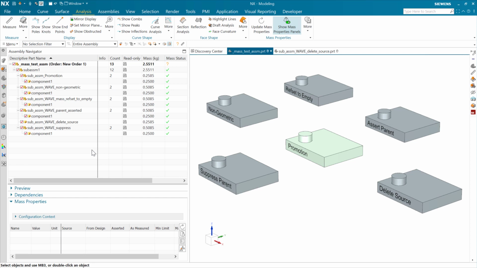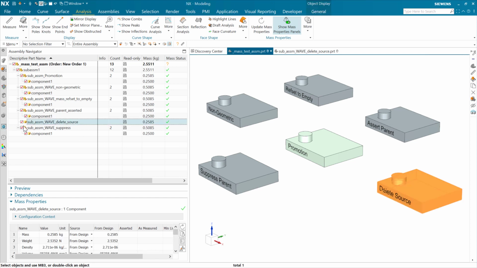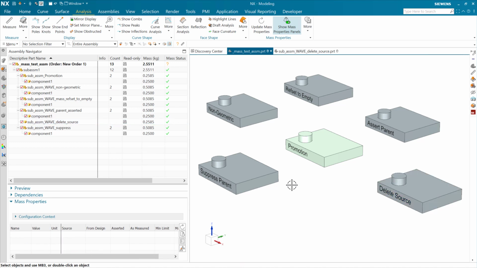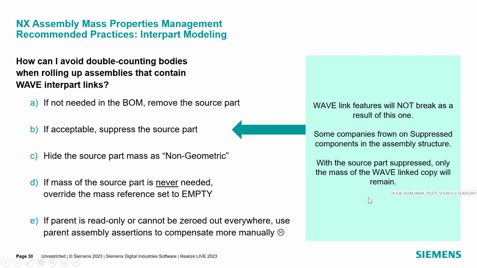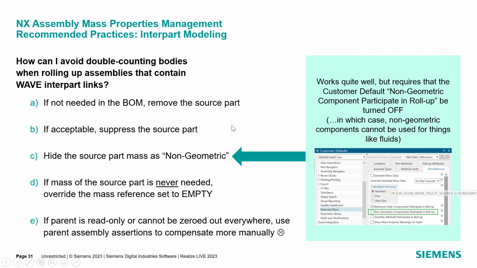So if we come back to this level here and look at that delete source, it no longer has that component 1 underneath it now. This has got a clean bill of materials in that respect. There's nothing underneath it. And we've got the 0.2585 we're after, okay? So that's one option there, okay? Another one, so again, wavelengths will break here, but we will have the ability to reparent those if we want to.